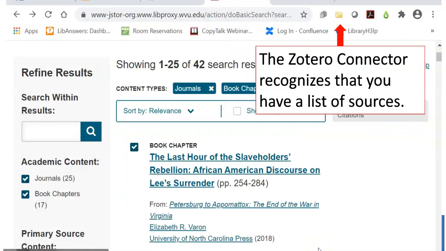So you notice, of course, that we use the import function within JSTOR, but we could also have used the Zotero connector in the upper right corner of the browser.